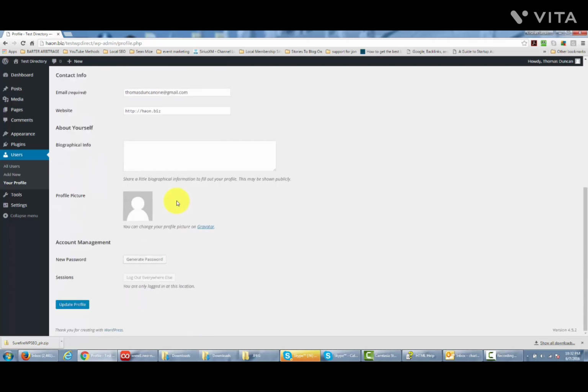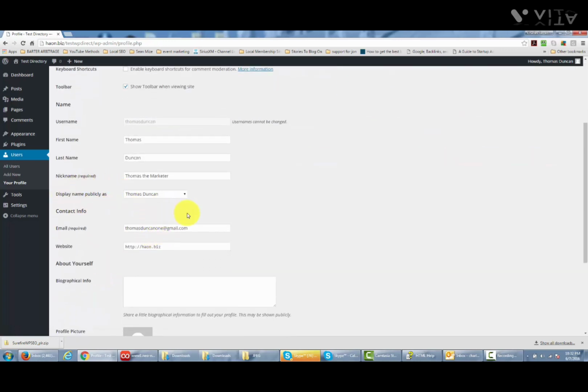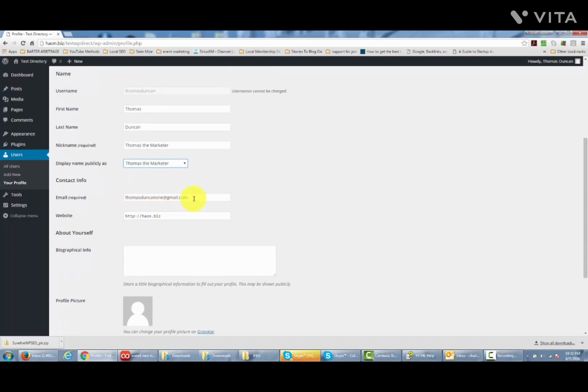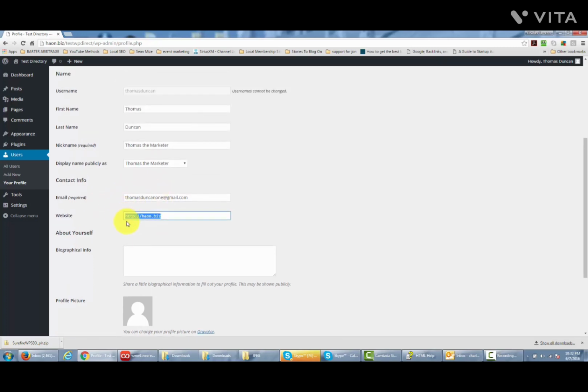So what we're going to do is stop this and save, updating our profile. Then we're going to come back to this area where it says display name publicly, and you're going to notice that we can have the nickname we put there as our display name. This email is going to be the one where all of the notifications about our site are going to come. This website is one that you can change, and wherever you want your username to be associated with a specific website, you can put it there. You can put whatever website you want there.